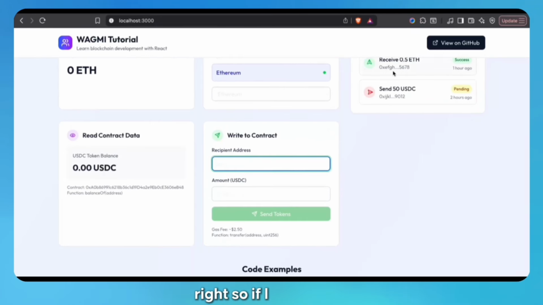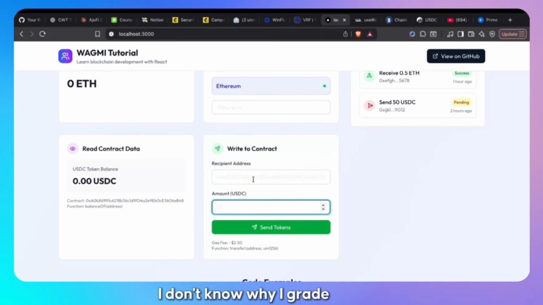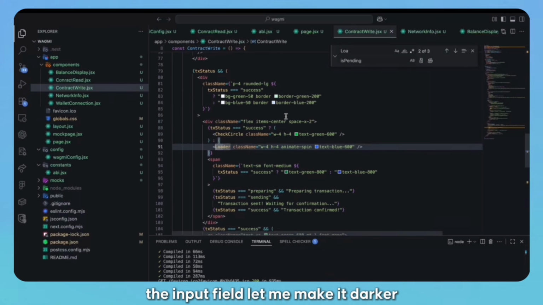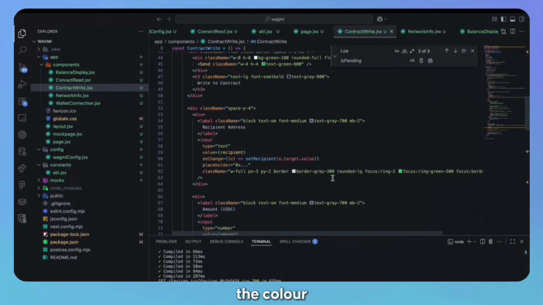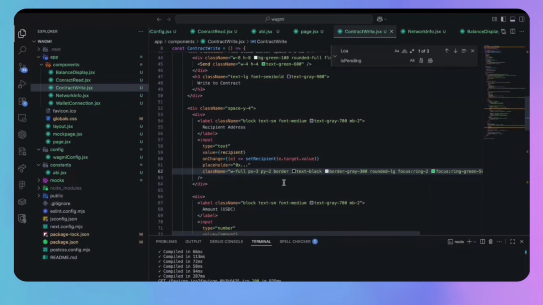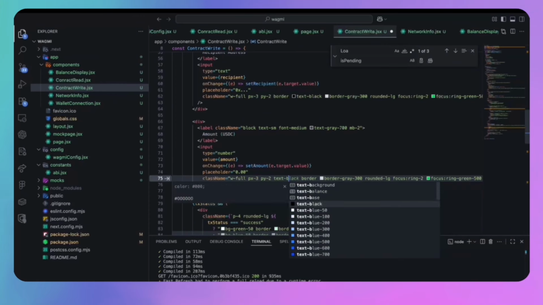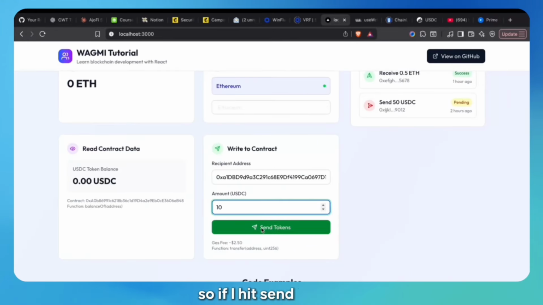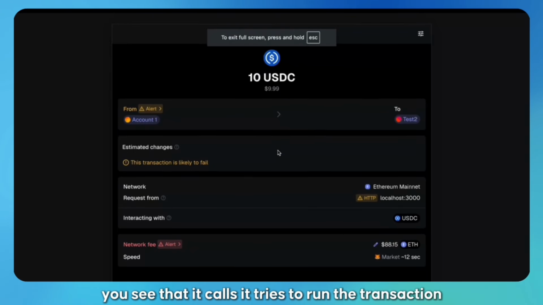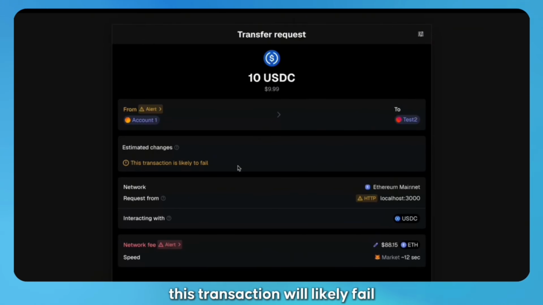If I try it again, it's not going to work. Let's redo it so you can see clearly. Paste this and I do 10. I don't know why the input fields are grayed out. Let me make it darker, give it text black. That should work. If I hit send tokens, you see that it tries to run the transaction, but it fails. I'm transferring from account 1. It's telling me that this transaction will likely fail because I do not have this amount, so it will not go through. But this is actually bad.